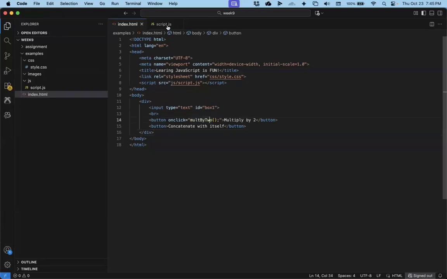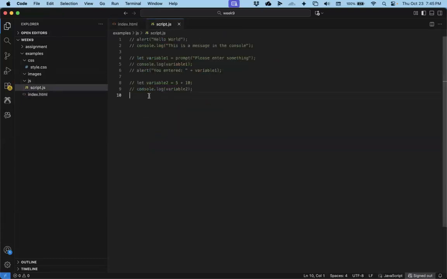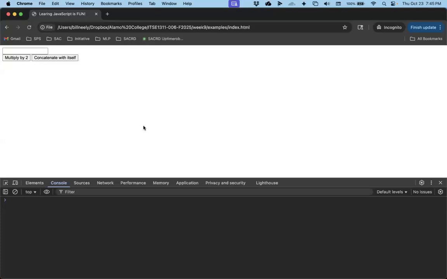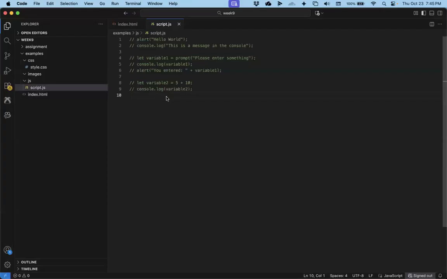Okay, so let's save that. I don't have a function named multBy2 in my JavaScript, but let's see what happens when I run that. If I refresh, I get an error in my console that says the multBy2 method is not defined. So let's go ahead and define that function.